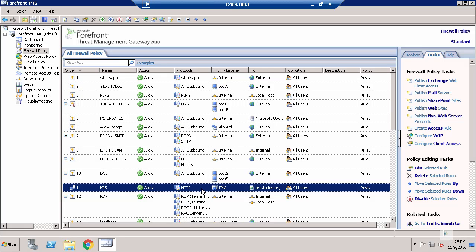So it is an IIS server, a web server which I have deployed. You can see there are different servers TMG allows. You can publish your mail server, you can publish your Exchange web client access, you can publish your website on a web server. So configure voice over IP, create access rules. This is not the configure client access. Okay, so you have the opportunity to publish your web server.